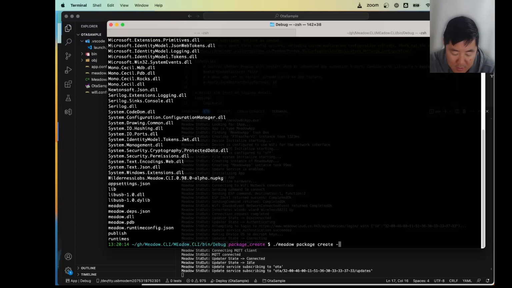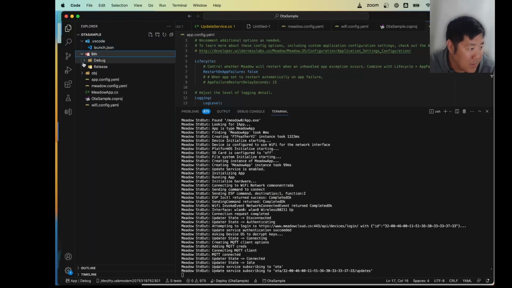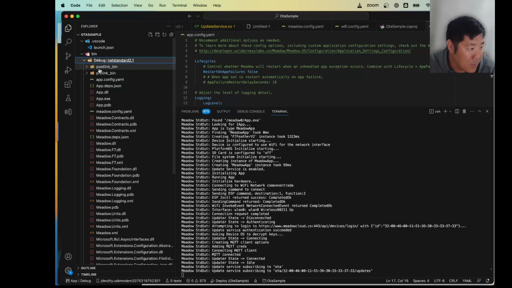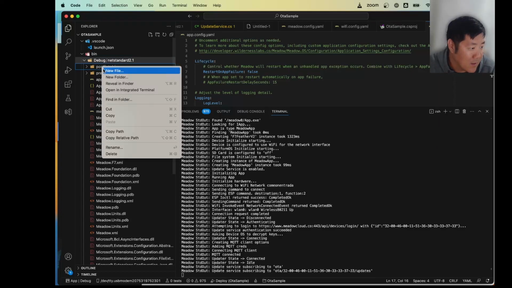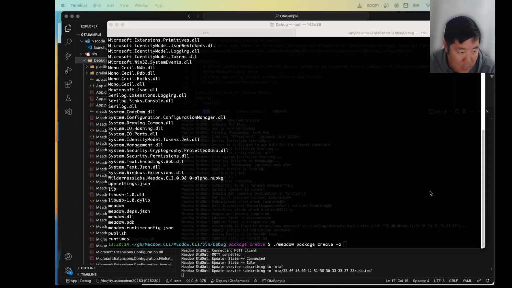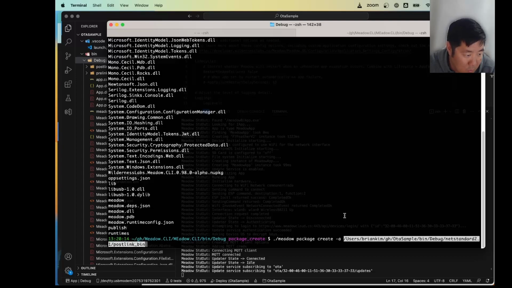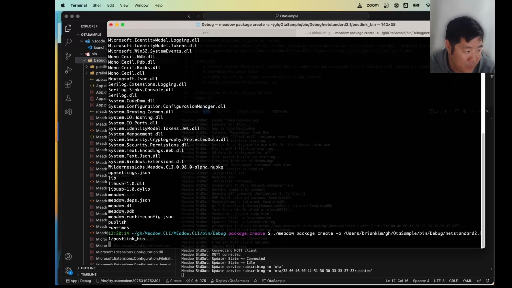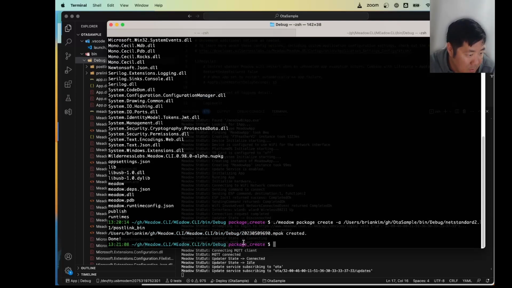So create, we're going to set an application folder. We're going to go here to bin, debug, post link bin. So these are the files that have been linked out already. And then we're going to copy path. All right. So we have that path now. We're going to create this application mpack based on this folder that I just pasted in. All right. So we just created that.